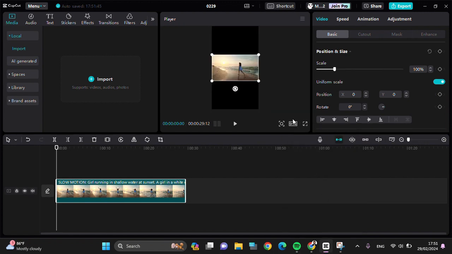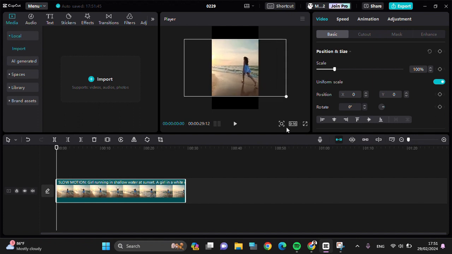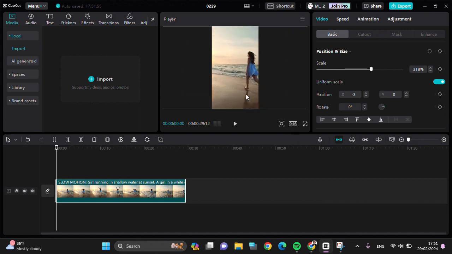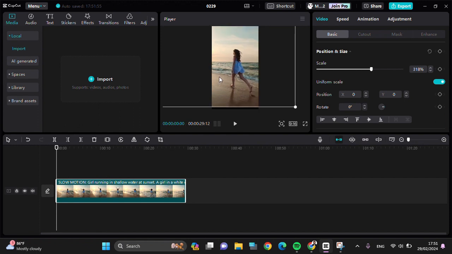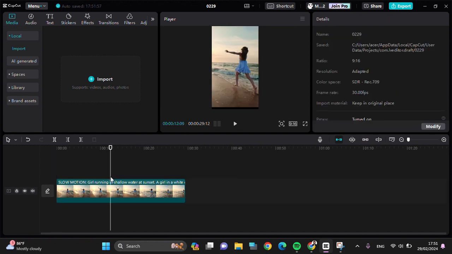We can tap on it. As you can see, the ratio has been changed, and I'm going to zoom in the video like this. Now the video is using 9:16 ratio. Alright guys, and that's how we can change the aspect ratio in CapCut PC.